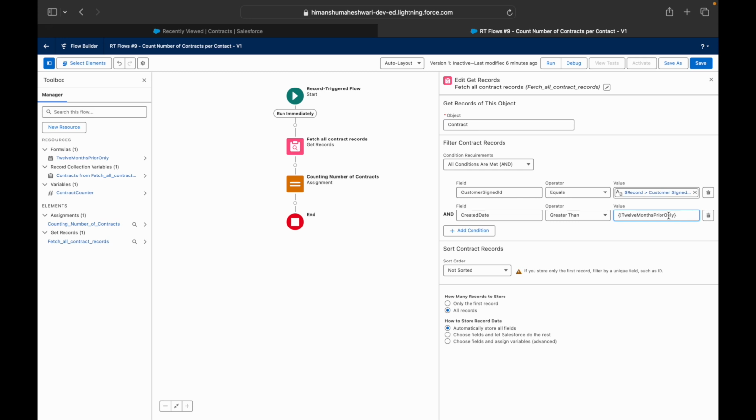Let's look at this again. What I want is only the contracts which are 12 months old; I don't want to filter them out, the remaining ones, right? So what I did is I created a formula that gives me the date which is 365 days previously from today. I used a function called add months, and I removed 12 months from today's date. So it went back 12 months.